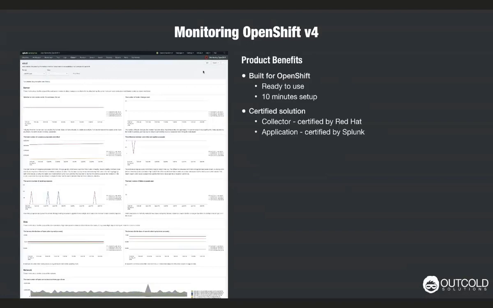It's a certified solution, so we're working with Red Hat to certify a solution like the server-side piece. It's our Kubernetes native application that pulls all the metrics, data, and everything and forwards it to Splunk. And our application is certified by Splunk, so we're working with them as well to make sure that we are providing really well supported applications.